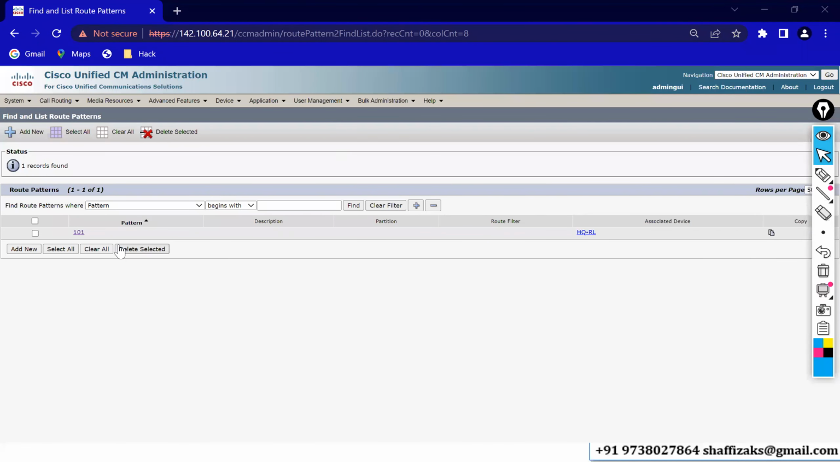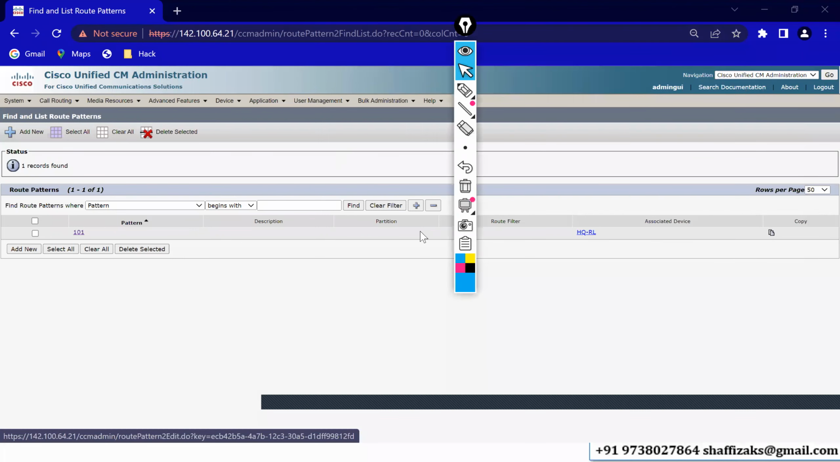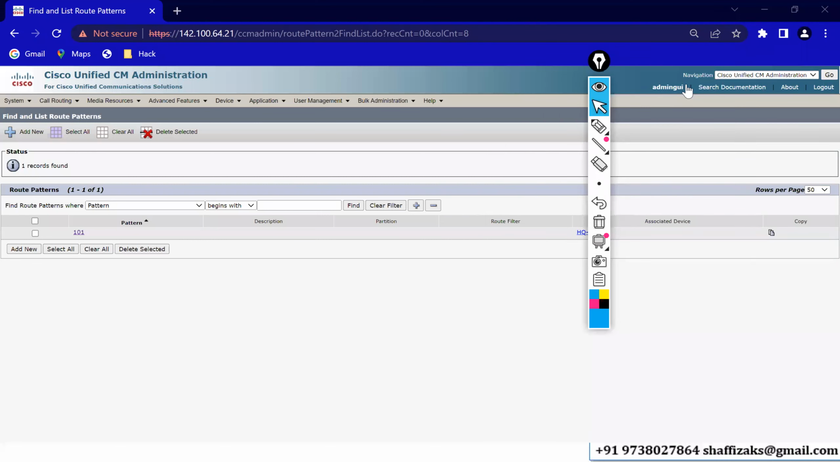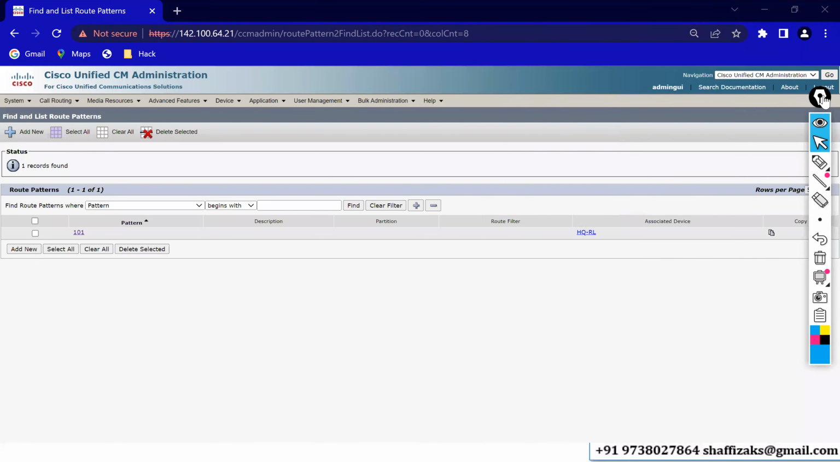Okay, so we have created the route pattern 101. But what I'm going to do here is create one access code also, means not 101 directly, but 9101. So the user has to dial 9101. But whenever the user dials, 9 has to be stripped in the call manager, and only 101 has to be sent to the gateway.